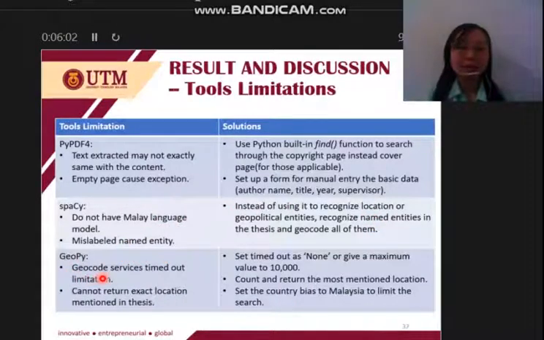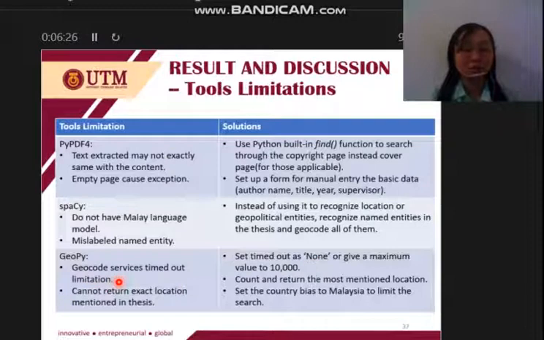Geopy has some limitations, but the limitation is mostly due to the geocoding service, which is Nominatim in this system. Setting the timeout as none will settle the service timeout limitation. Setting the country to Malaysia will limit the search, so the process will be faster.